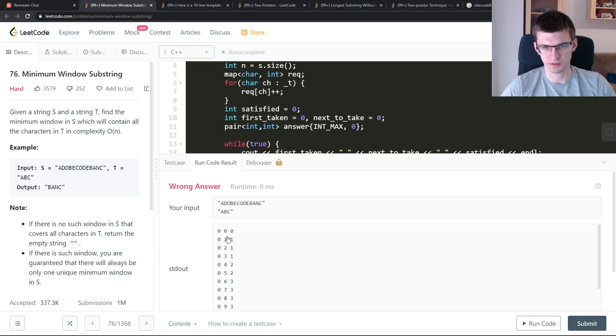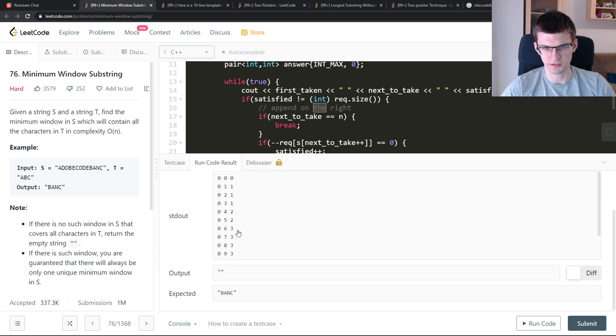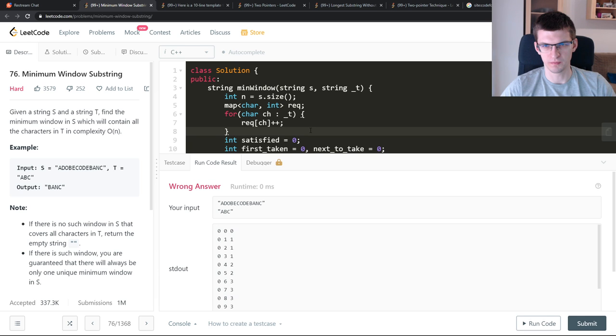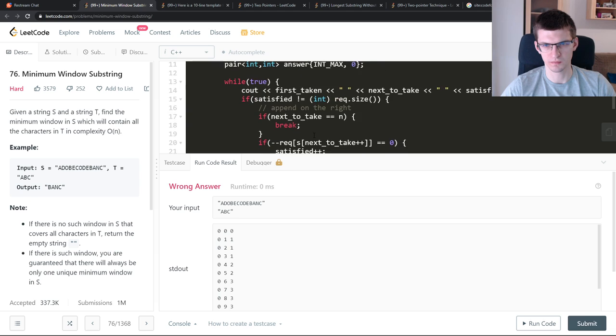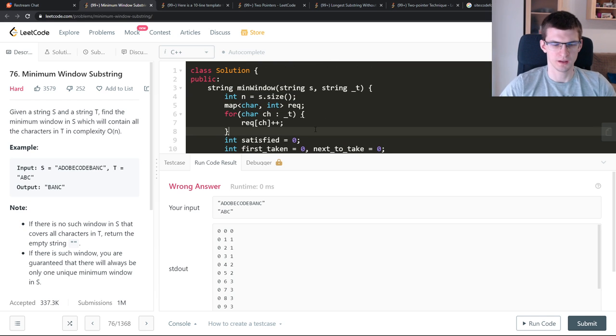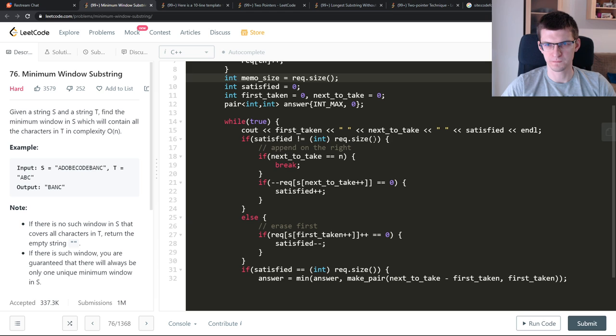From zero, it went forward and forward and forward. It will always append a new thing. Satisfied. Three characters were satisfied. As of next take, for ABC. But three satisfied, starting from here, it is equal to the size of this map. No, it isn't, because I'm adding new elements. Memo size, rec size. Memo size and here as well.